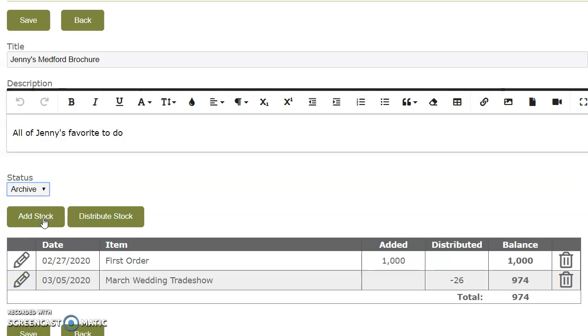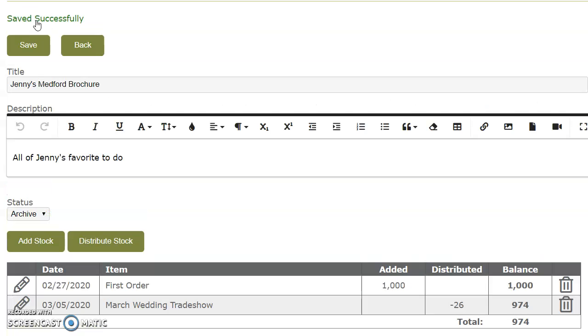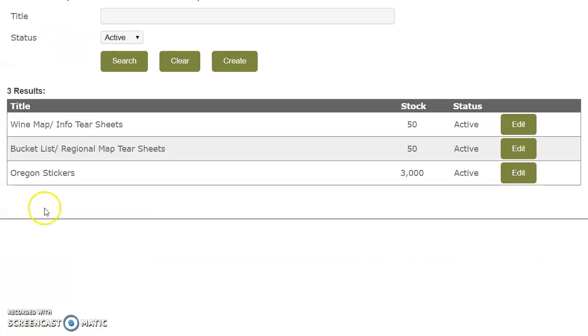Or if we don't want it to appear in that list in the front anymore at all, we can set it to archive, and then that will remove it from the list altogether. But never fear, it will still be in the database. So if you ever needed to say, hey, we need to know that one time we had Jenny's Medford brochures, how many did we order, who did we get it from, and who did we give them out to, we can still see that. It just keeps that initial inventory list nice and clean for you.